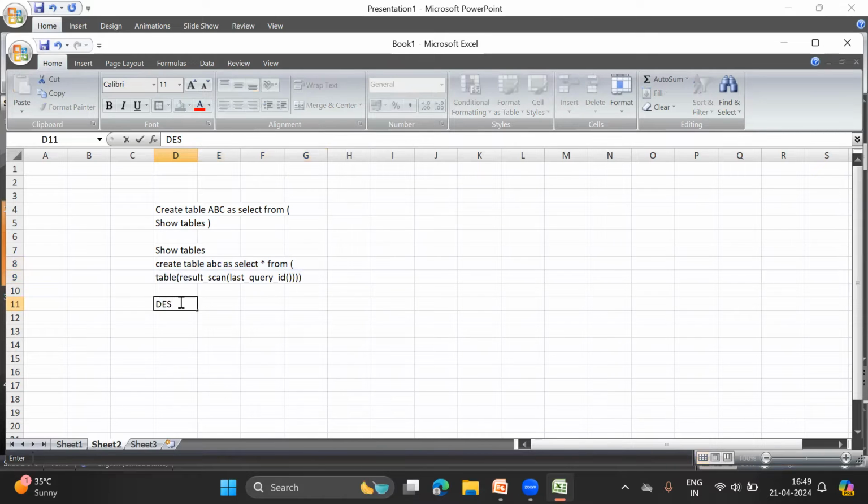Queries like describe, so we have DESC table, table name. If you have DESC warehouse, or any set of queries for which the result is not stored very easily, then we can use this kind of thing to capture the query ID, then scan the result and finally put it into a table.